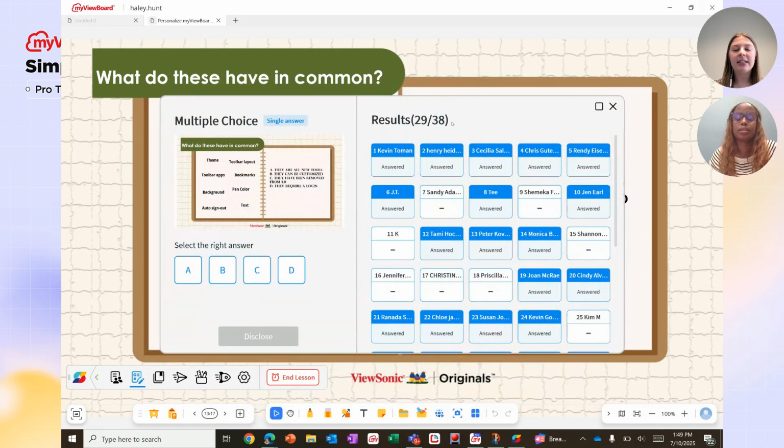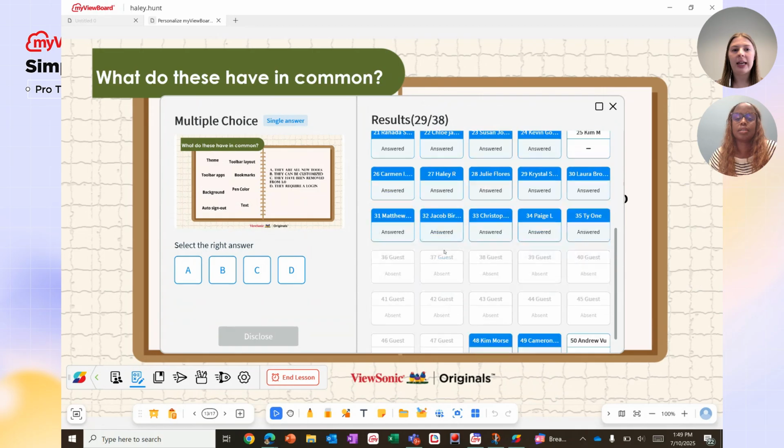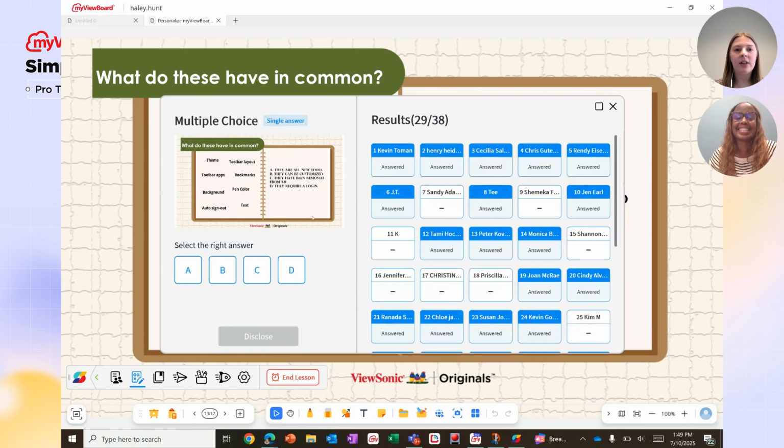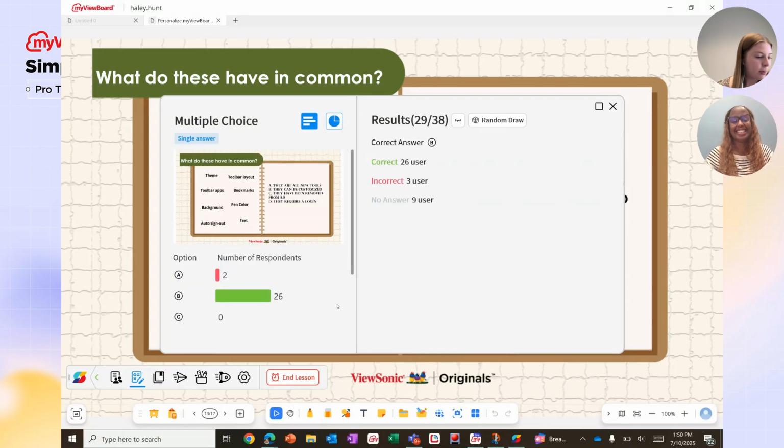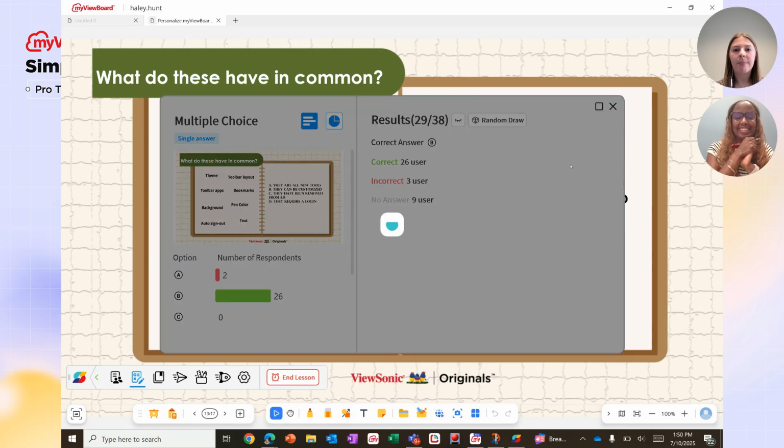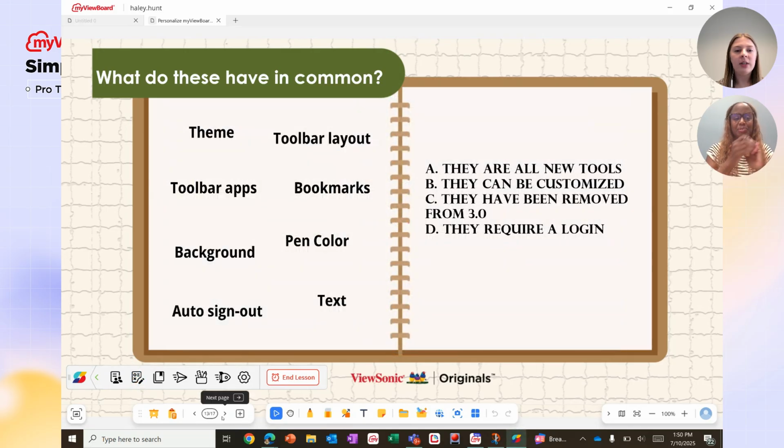So from here, I can see about 29 people answered. And the correct answer, of course, is B. So I'm going to disclose that to your devices. You should see that pop up. Awesome. And if you got it correct, let's see. Awesome. Yay. Perfect. So let's go ahead and close this out, and let's go on to the next question.